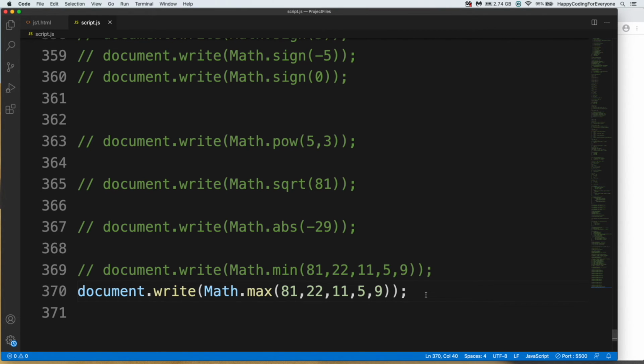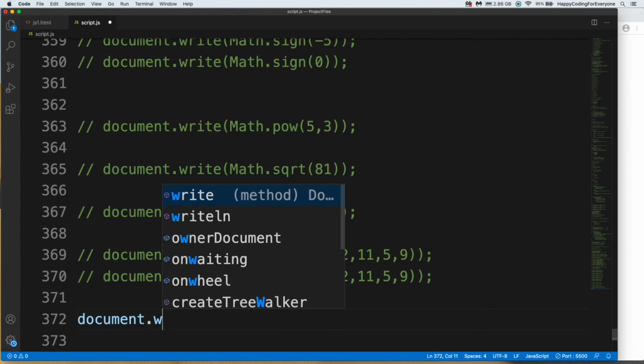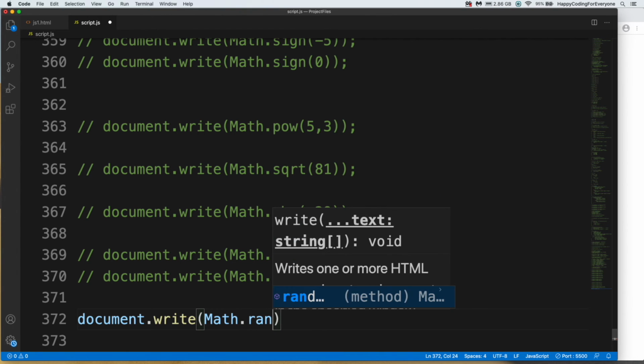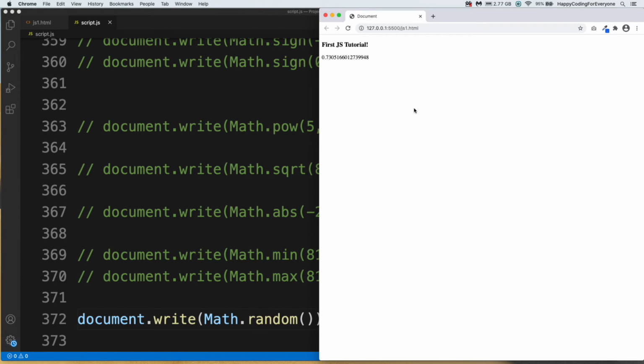And lastly, I want to show Math.random. Let me comment that one out. document.write Math.random, brackets and semicolon. Let's save it and have a look at it. That method creates a random number between 0 and 1. When you refresh the page, it's going to show different numbers, as you see.